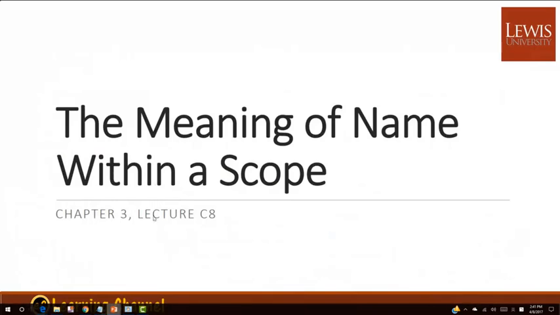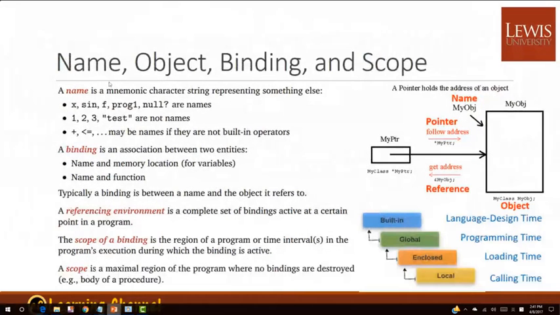Now let's look at the next lecture, lecture C8, the meaning of name within the scope. Let's have a brief review of name, object binding, and scope. A name is a mnemonic character string representing something else. So you can have some variable name. These are names, but numbers are not. Or a string in double quote notation is not a name. These are called literals. These are not names, not variable names.